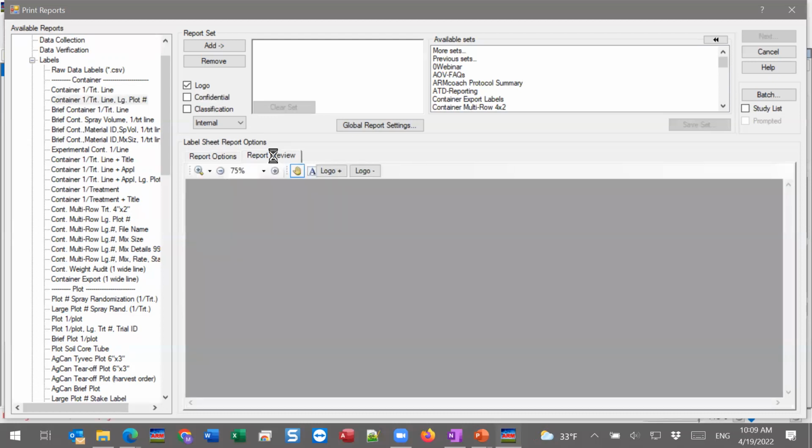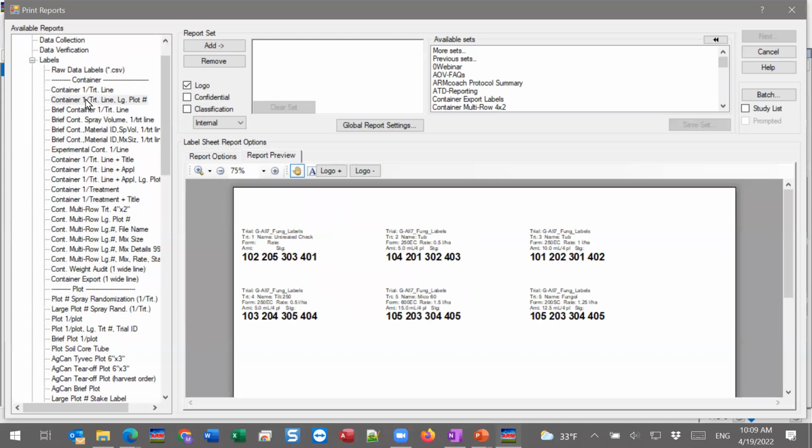And if I select that report preview, it will preview whichever report I've selected, either in the available reports, or if I had it in my report set, it would also do it there. And so that can be a nice way to kind of compare the difference. So this is what our labels will look like for this trial. If I wanted to compare it, all I have to do is select a different report on the left, and the preview itself will remain open and refresh to what this looks like.